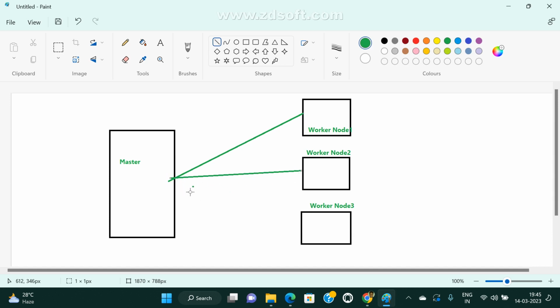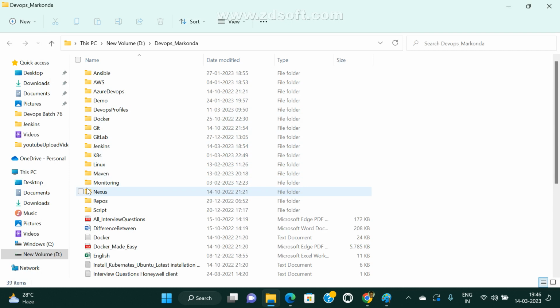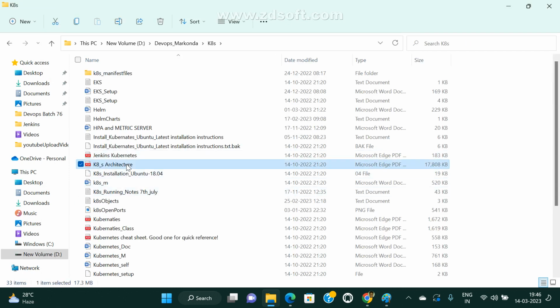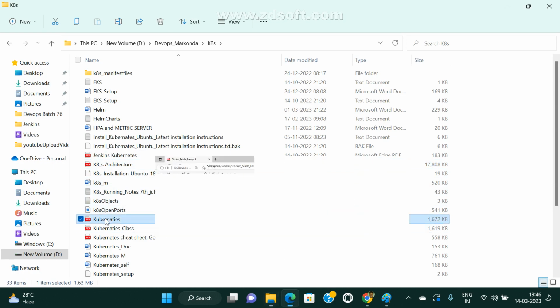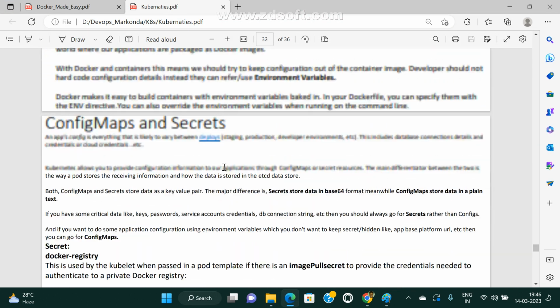There are many components available in the master and many in the worker node, and based on these they communicate with each other: how the master interacts with the worker node and how the worker node interacts with the master. We need to understand all these components, and once you understand them, later we can understand the entire flow and architecture.